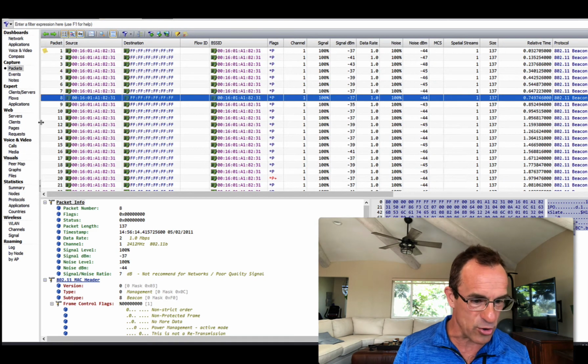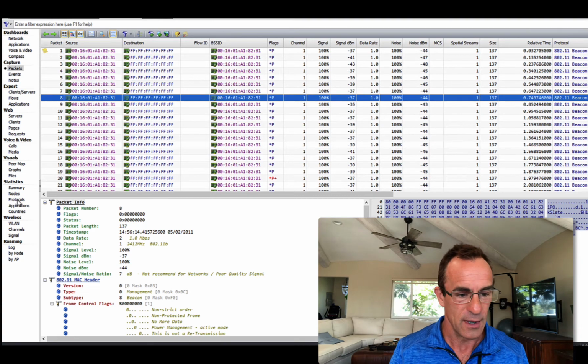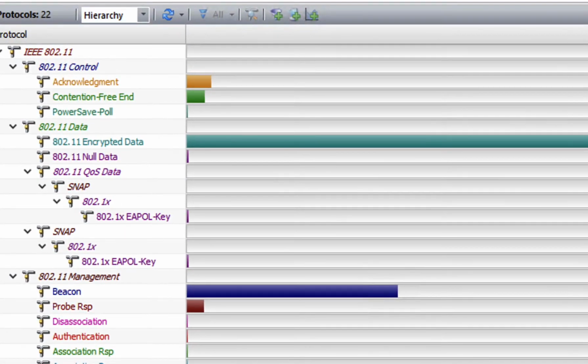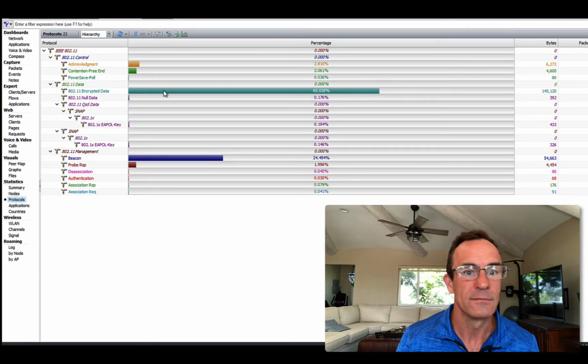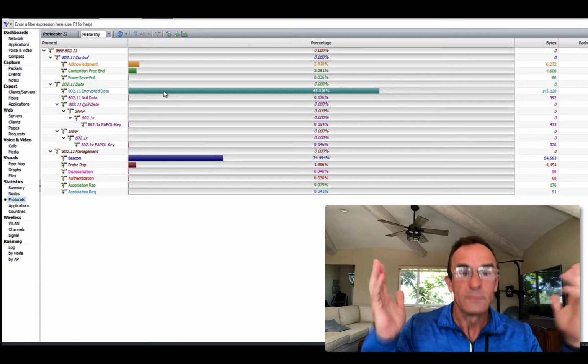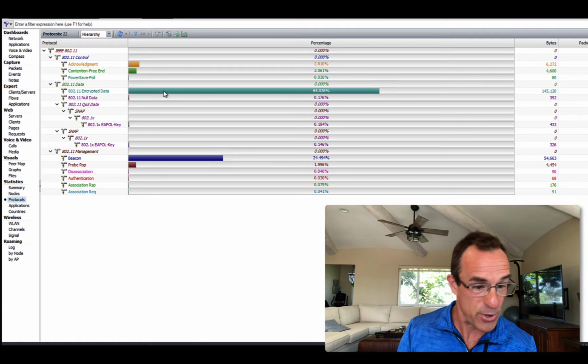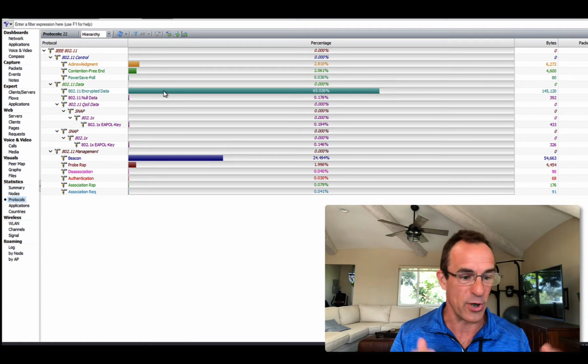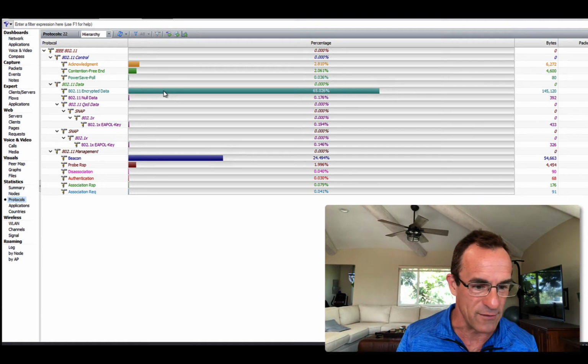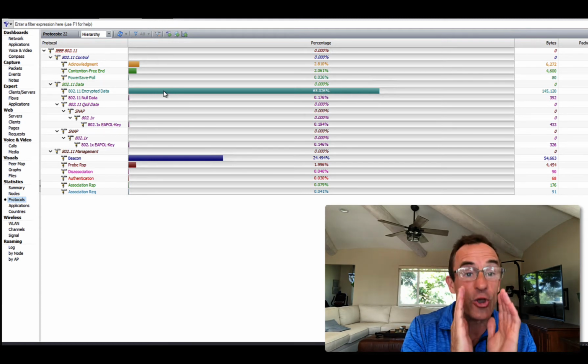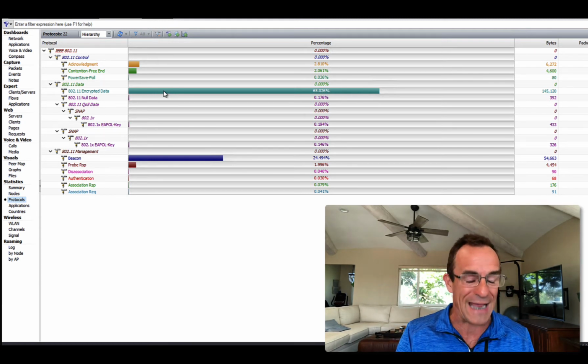So if you go here to protocols, you can see lots of data. Where's my HTTP? Where's all the good stuff? Well, it's encrypted, so we can't see it. We see all the management packets because those aren't encrypted, and we see some 802.11 control. We see some EAPOL keys, and of course, we're going to use those to actually decrypt the packets. So how do we do this?